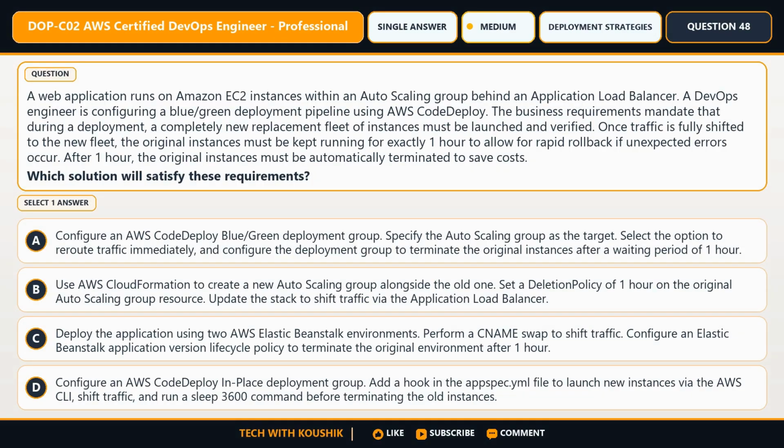Question number 48. Scenario. A web application runs on Amazon EC2 instances within an auto-scaling group behind an application load balancer. A DevOps engineer is configuring a blue/green deployment pipeline using AWS CodeDeploy. The business requirements mandate that during a deployment, a completely new replacement fleet of instances must be launched and verified. Once traffic is fully shifted to the new fleet, the original instances must be kept running for exactly 1 hour to allow for rapid rollback if unexpected errors occur. After 1 hour, the original instances must be automatically terminated to save costs. Which solution will satisfy these requirements?